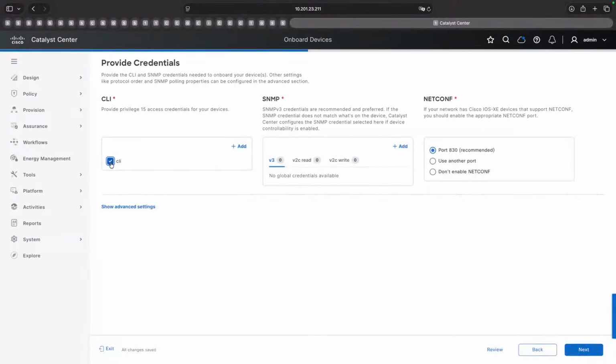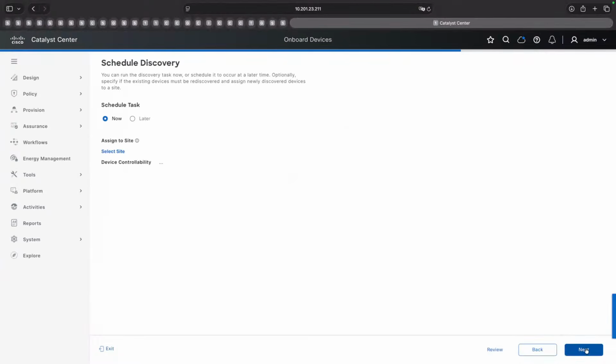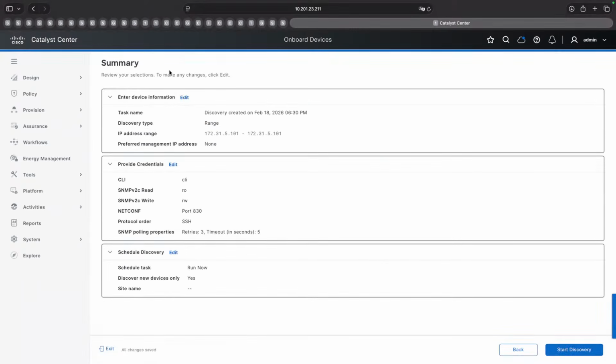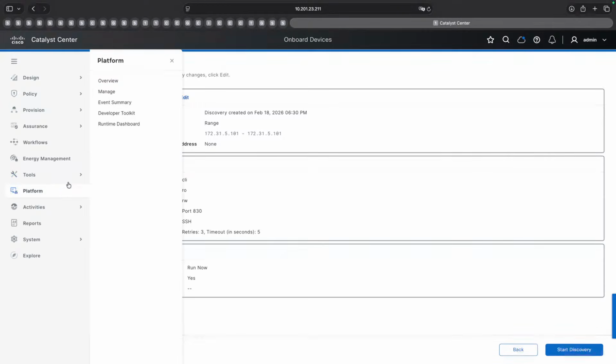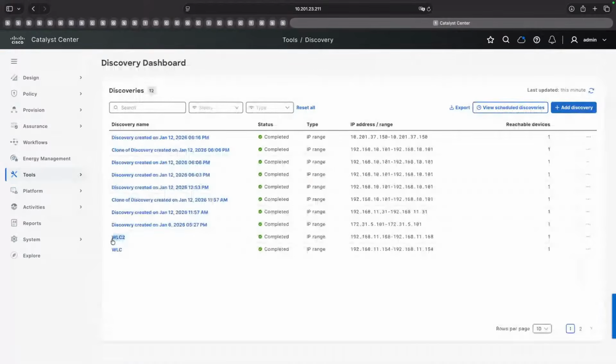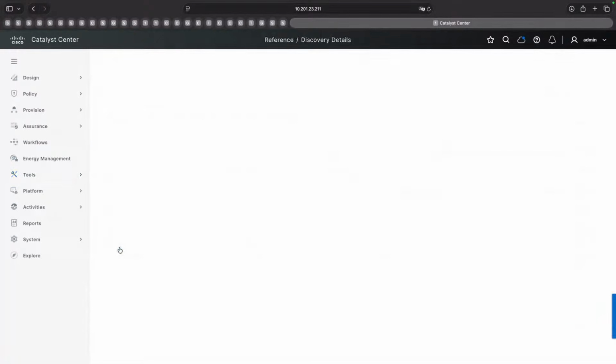You will be able to select your CLI credentials, your SNMP read and write, NETCONF, and the port that is the default recommended. And then you can schedule the discovery now or later. New devices only: if the device is already there, it will not do anything because it was already discovered, and you will have a summary. After that, it will take you to a view of how the discovery is completed and how it's done. For example, for the wireless LAN controller, I did one, and you see reachable devices on the right. It's also one device that was discovered.